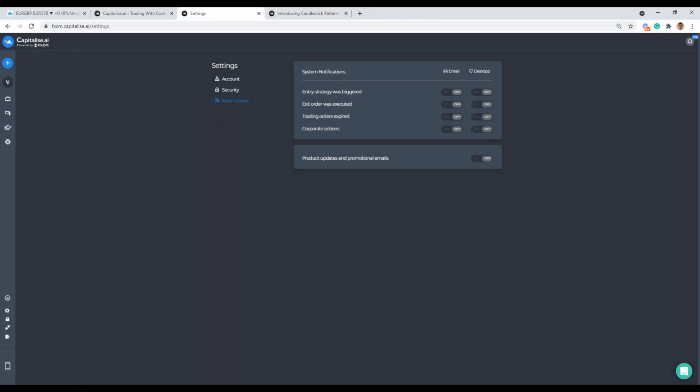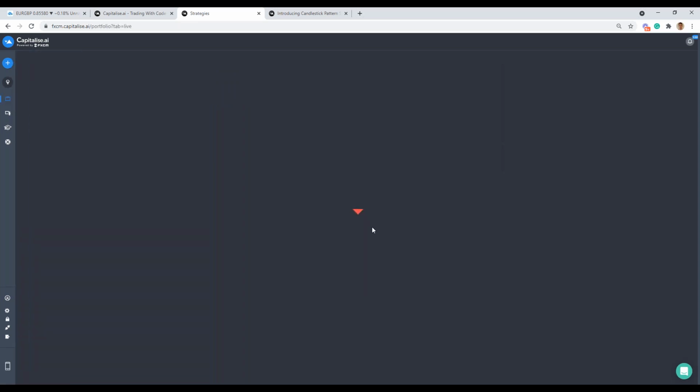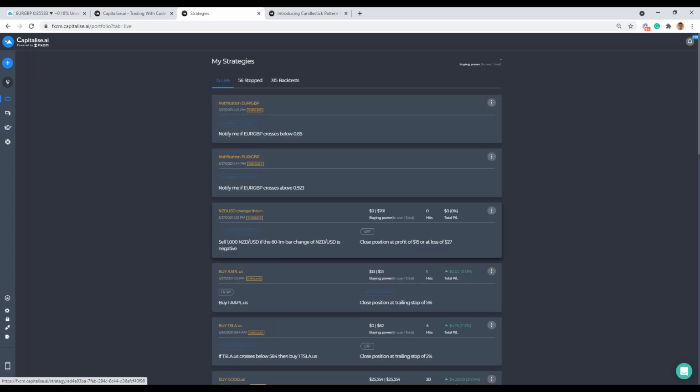Let's see if I had anything else to go over, because I think we've actually covered a lot of what we wanted to. Traders, I hope this was informational for you guys, and let me know if anyone here is using Capitalise. Is there anyone here using Capitalise?